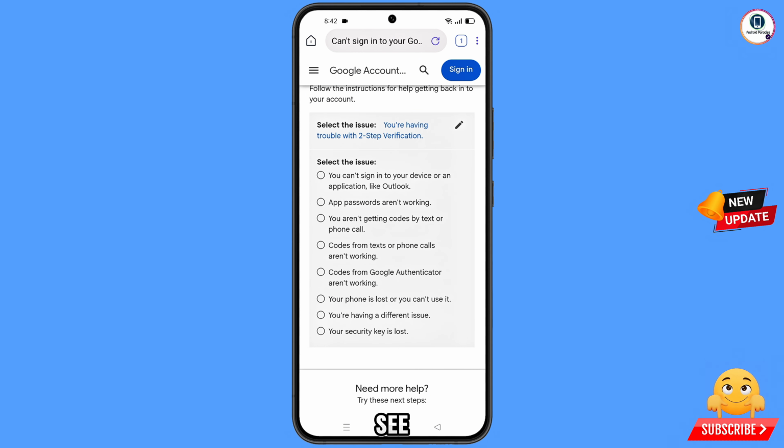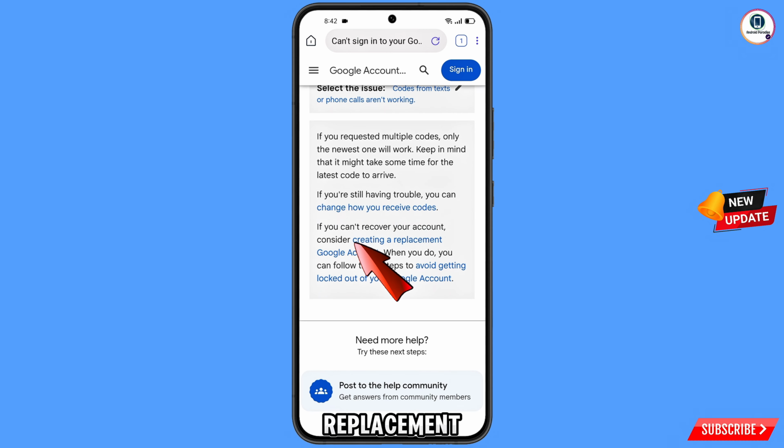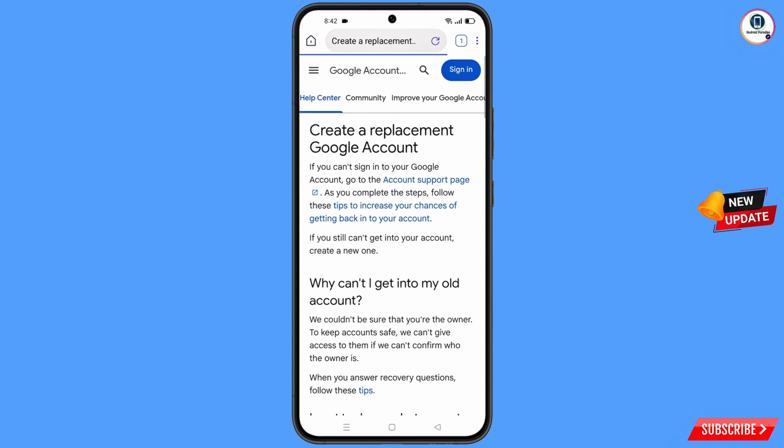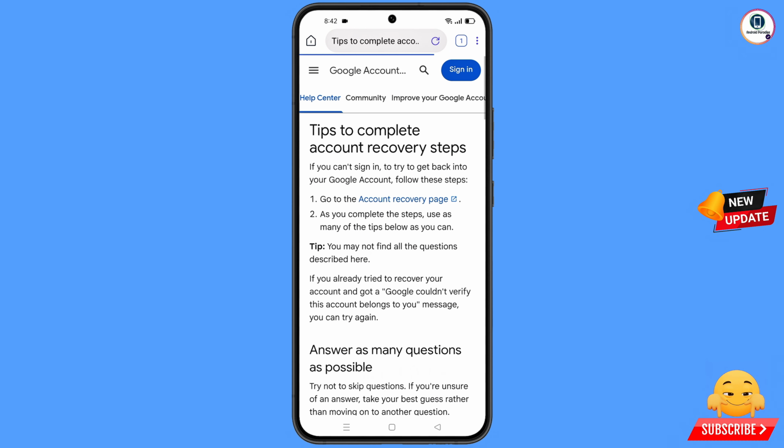And then here you will see further bunch of options. From here you have to select fourth option, calls from text or phone calls are not working. Tap on this option. Scroll down. Consider creating a replacement account. Tap on this option. Scroll down. And then here you will see the option follow these tips. Tap on this option. And then here you will see the option account recovery page. Tap on this option.